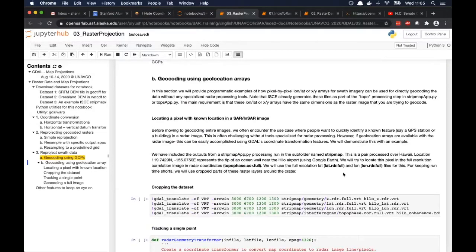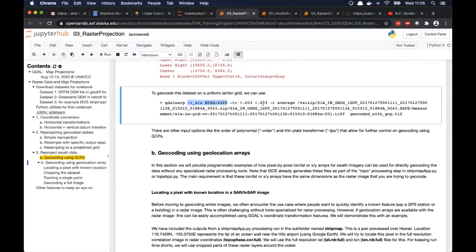The more interesting thing that's relevant for us for this exercise is this geocoding using geolocation arrays. What does 0.003 mean? This means the desired spacing of the output. So I want the output in lat-lon space, and I want the spacing to be 0.003 degrees, because 4326 is lat-lon. You specify the spacing in the units of the coordinate system that you're using. If this were UTM, you'd probably use something like 100 meters or 60 meters in the -tr option. So all of that should be documented in the web page for gdalwarp.